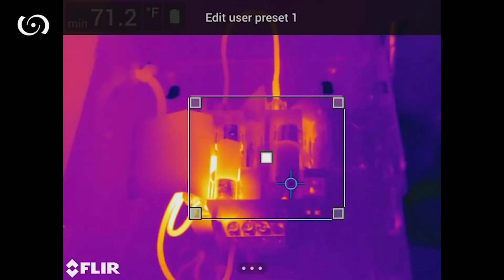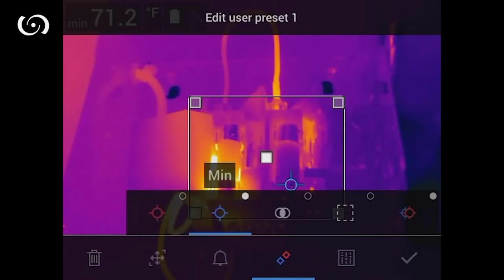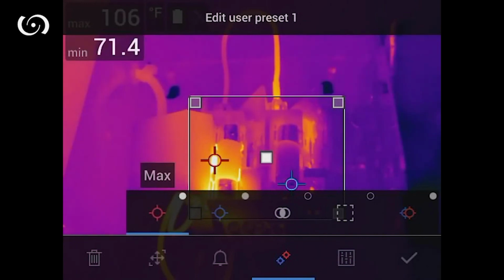If I go back into my measurements, it brings up a different menu. And you'll notice there's a blue line that's indicative of the cold spot. So I'm going to click the red one, and now it's going to find the hottest pixel, or maximum temperature, within that defined area.